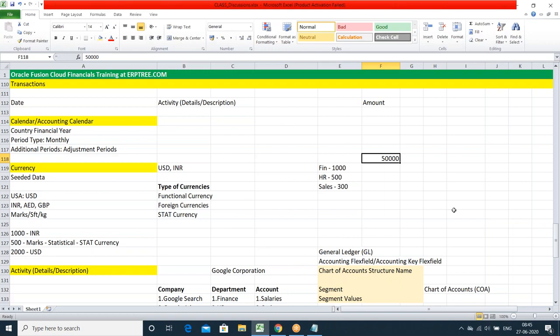So if you want to do this sort of calculation in the system, you have to enter how many square feet the finance department occupies, how many the HR department occupies, and how many the sales department occupies. Then only you can do these calculations. Otherwise, the system doesn't support it. So these are the cases where we have to enter statistical information in the system, which we call a stat currency.